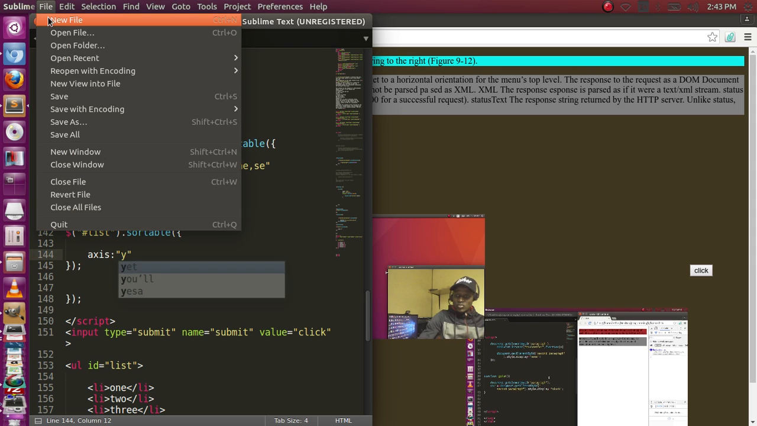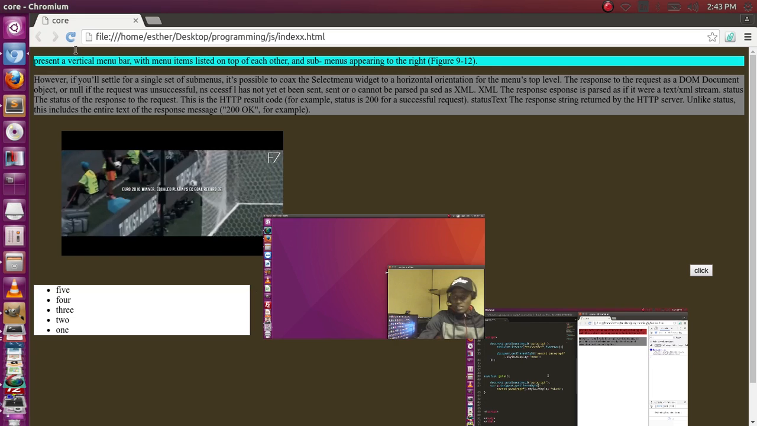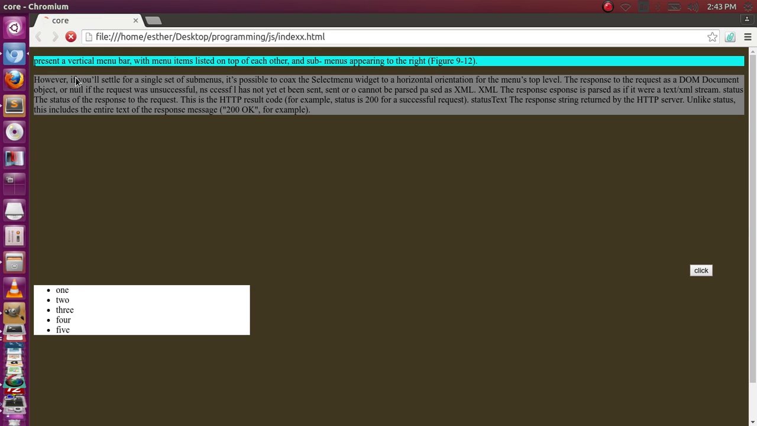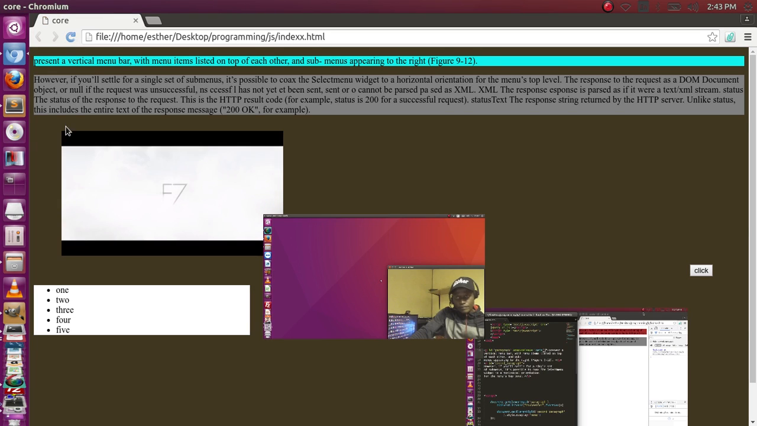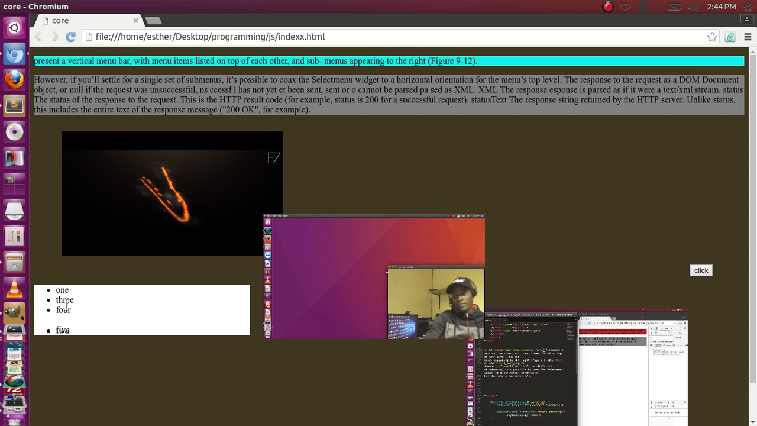Okay, let me save this and go to my web browser, refresh this, and try to move it this side. Can you see? I can't move it on the x-axis. I'm only able to move around here. I hope you can see that. In the y-axis only, not the x-axis. That's it. That's how you can sort stuff around.